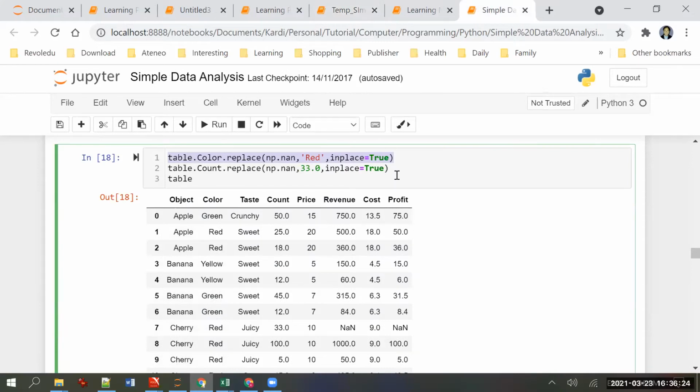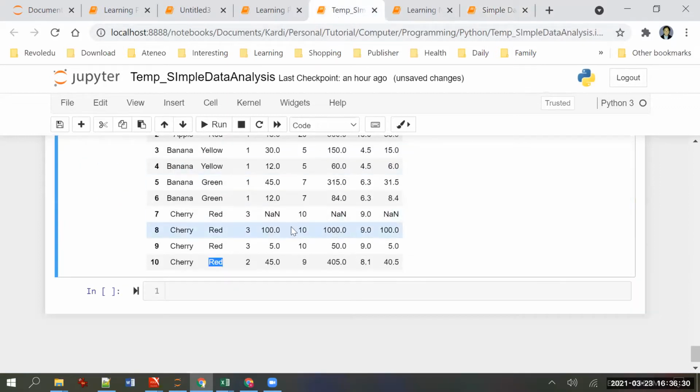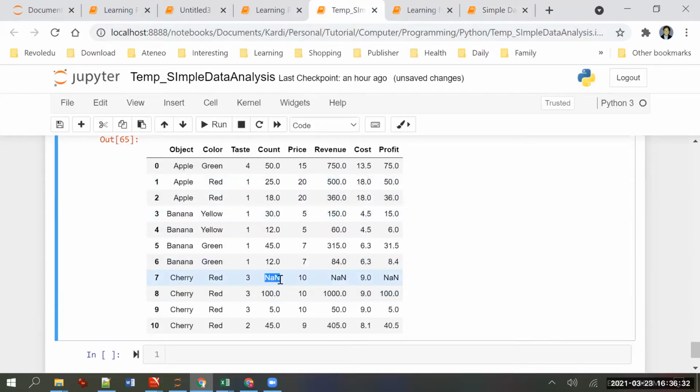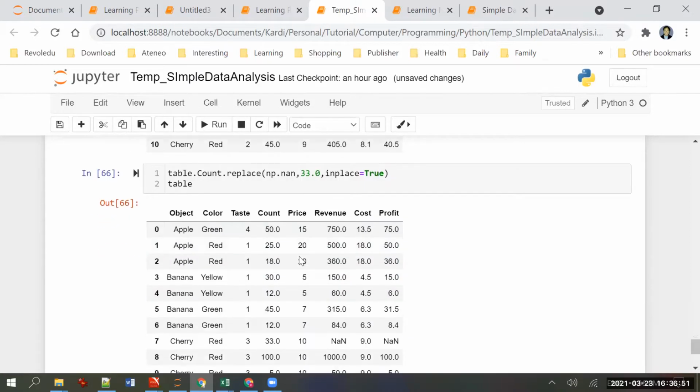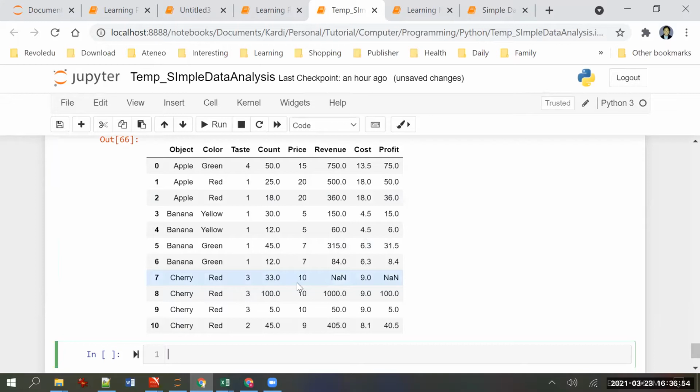The same thing now, the count. Say if the count has none here, right? If the count is none, you can replace. Say if the count is none, you replace with 33, which is the average of the count. There. Now you have no none. But the revenue and the profit still have none, right?